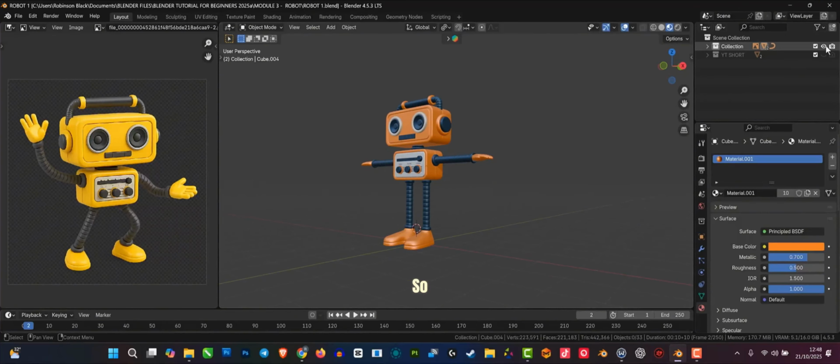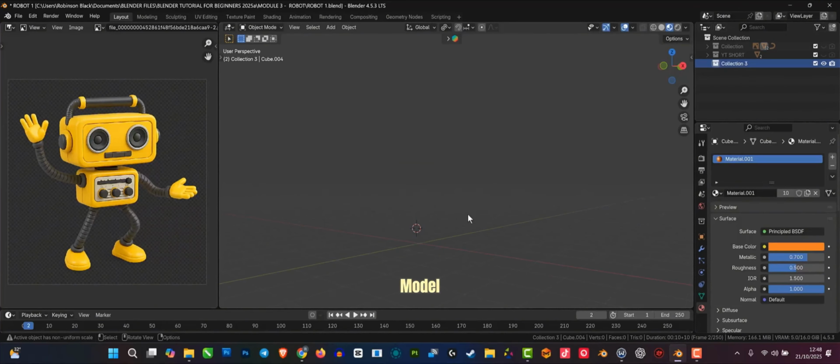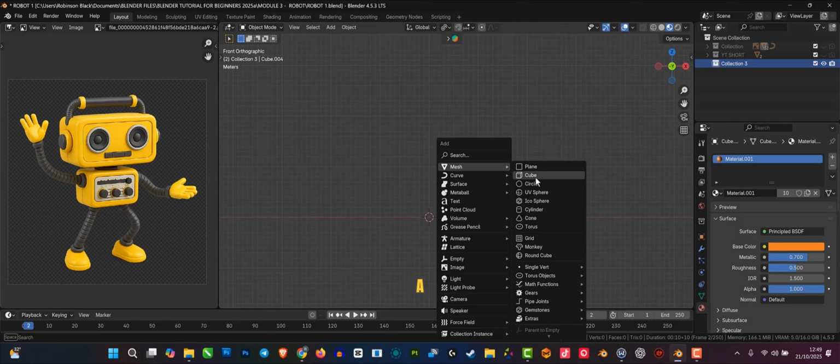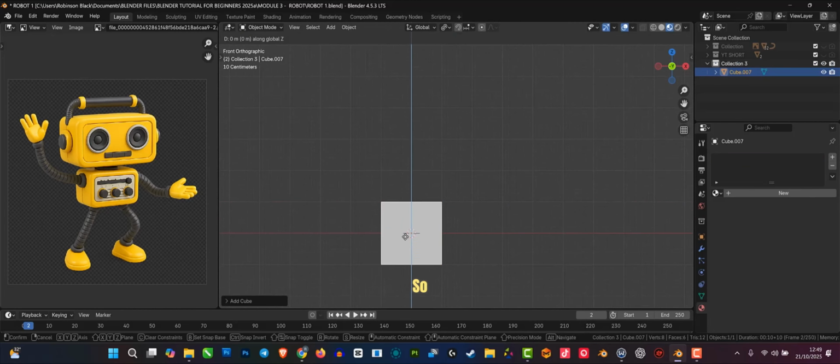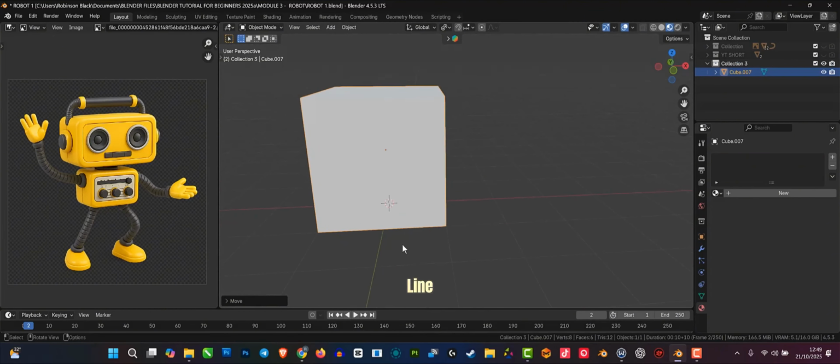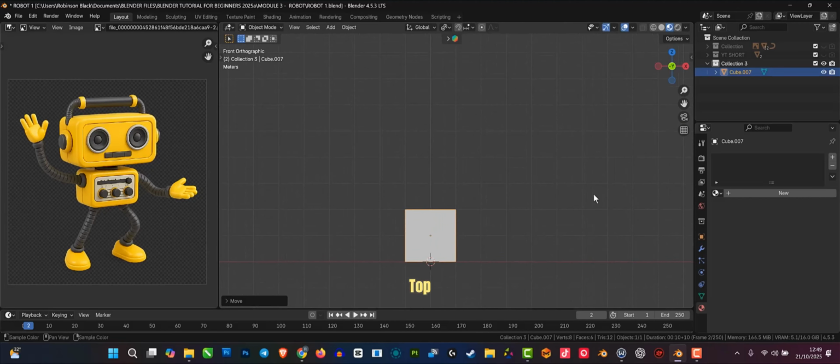All right, okay, so I'll start a new collection for this new model. So let's put the cursor at the center of the origin by pressing Shift-C, so the cursor snaps to the center. Okay, now let's add a cube. Shift-A, Mesh, Cube. All right, so let's move this cube up above the bottom line. Okay, so now it is sitting on top of the grid.